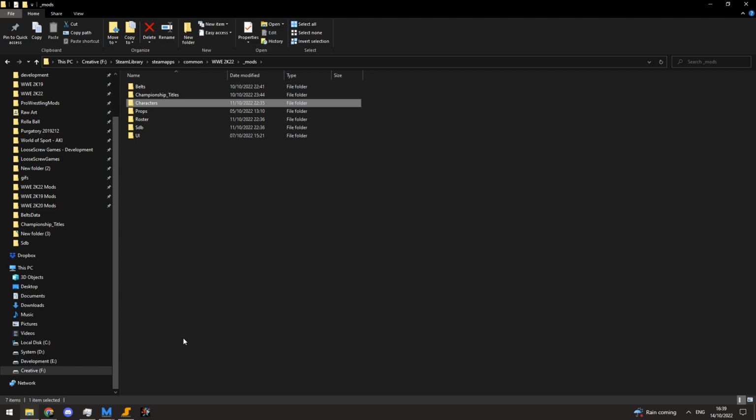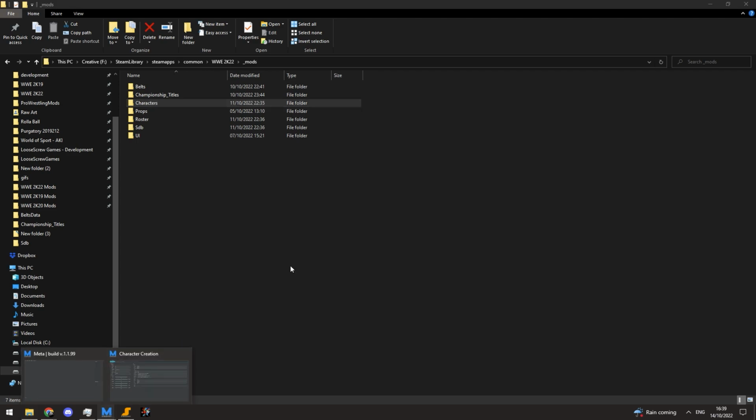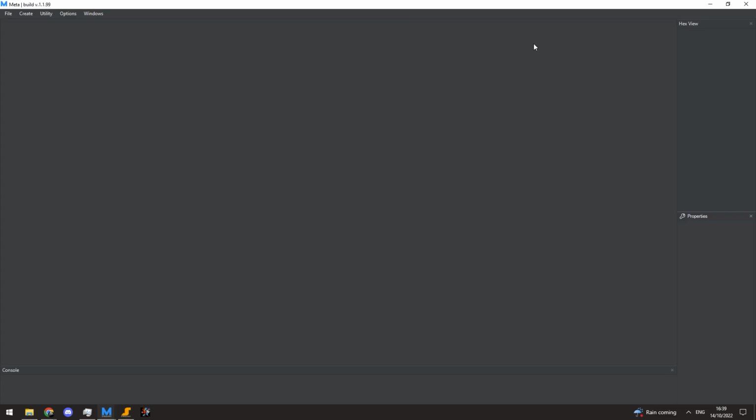However, if you see in the drop down where it says all, so it'll be somewhere around here. If it doesn't say exhibition, it means you've installed the roster file in the wrong order.